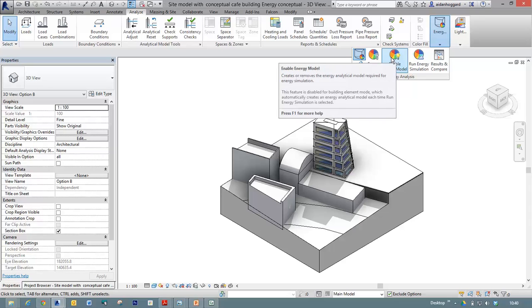Now, mine's already done that. Okay. The first time you click on enable the energy model, Revit will need to sit and do a bit of work to convert your model into an energy model. Okay. I've already done it, so it won't need to do it now.